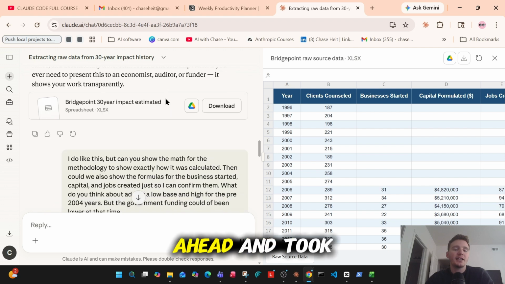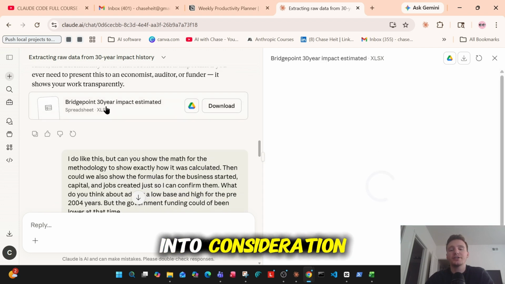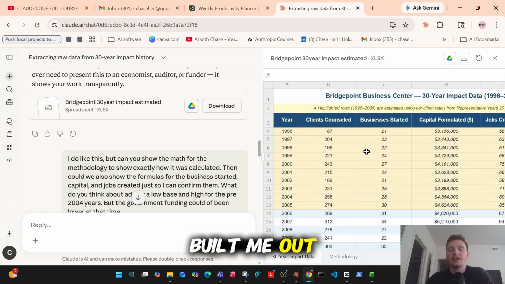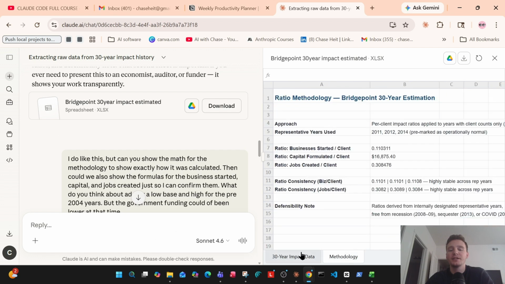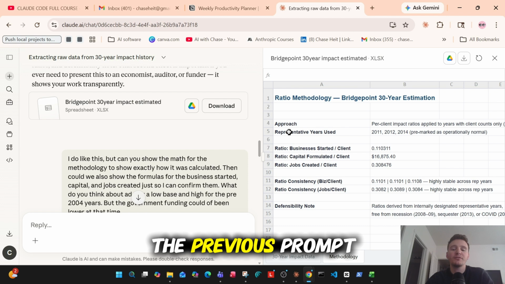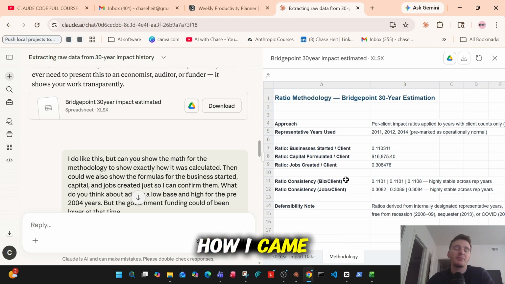So it ran ahead and took all of that into consideration. And then it built me out the actual ratios. And then I also asked in the previous prompt to give me a methodology. So if I were to share this with somebody, they could look and see how I came up with those calculations.